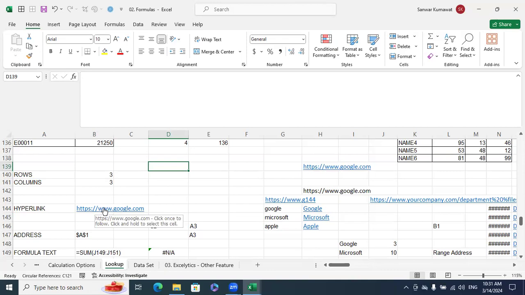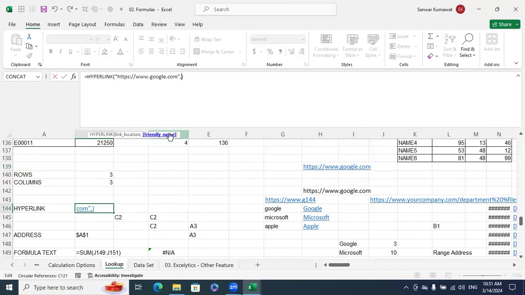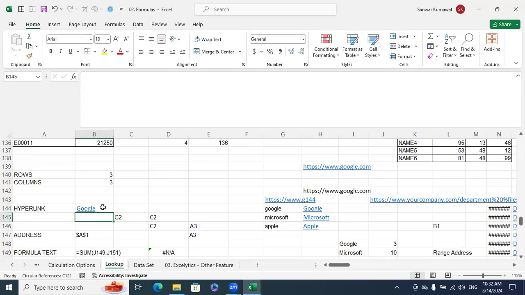But I do not want to see this hyperlink. I want to see a name. Let's suppose Google. I'll put a comma. What friendly name do you want? Google. Can I write Google like this? It should be in double quotes. Result is done.